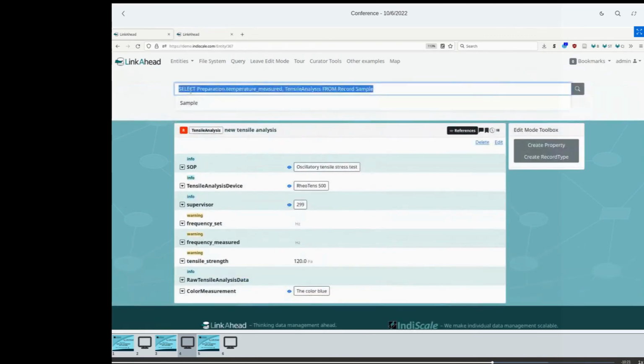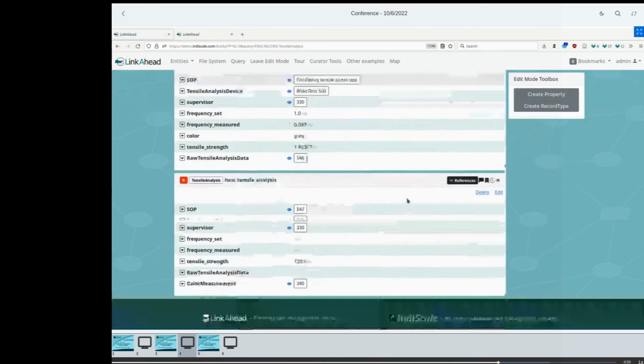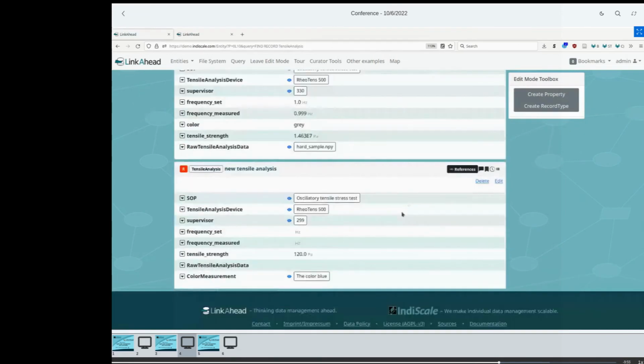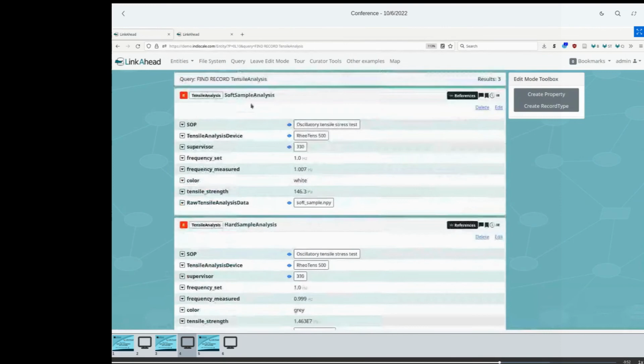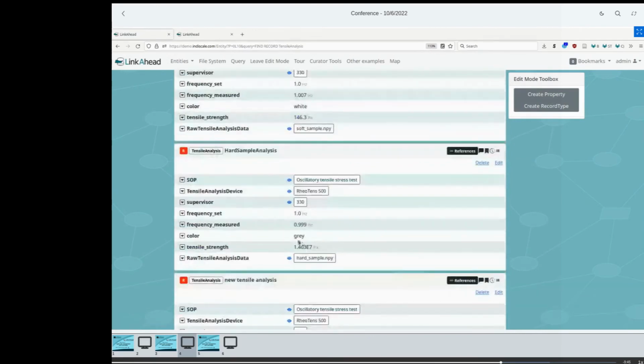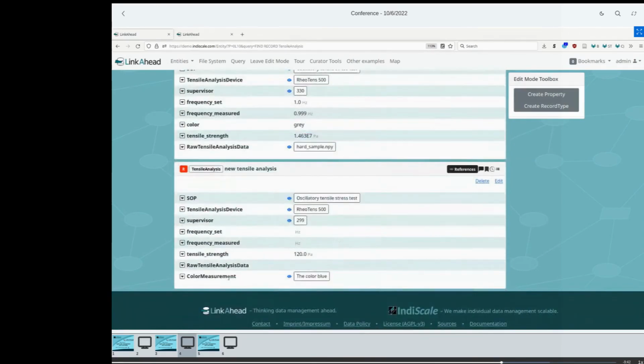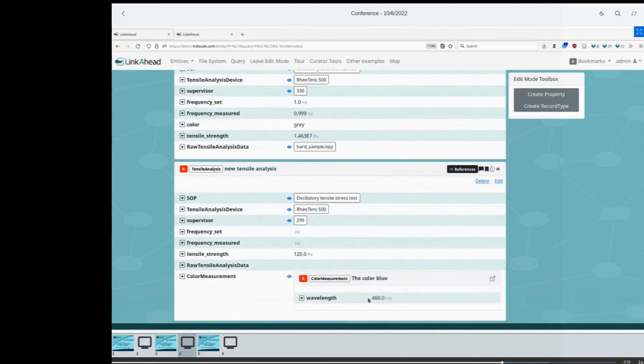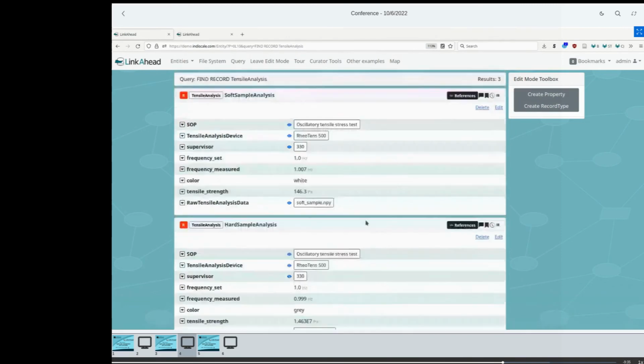But I think it makes sense to look for the old records, which used to have a color, which was just the text. So we want to find record analysis. And we see happily side by side the two old measurements. There are two old tensile analysis records, of which one has the color white, one has the color gray, and this one doesn't have a color, but it has a color measurement, which is linked here, and which is the color blue, which has a wavelength of 460.